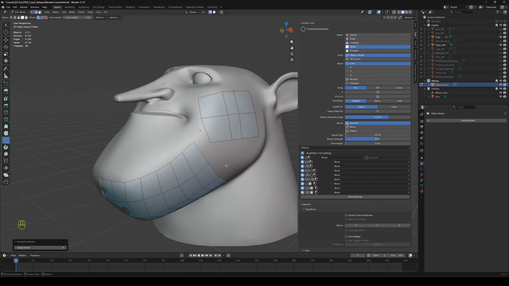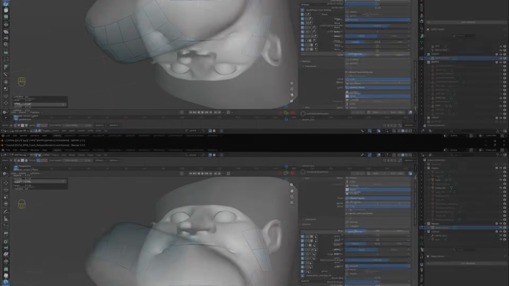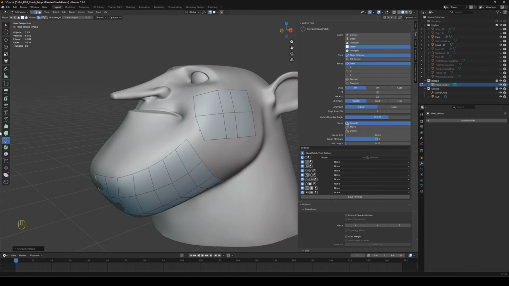I can't recommend this add-on enough. It's really powerful, easy to use, and it's free. So now, let's dive into the topology of the head, starting with some basic principles and fundamentals of the face topology. Alright, so let's clear everything I did here.